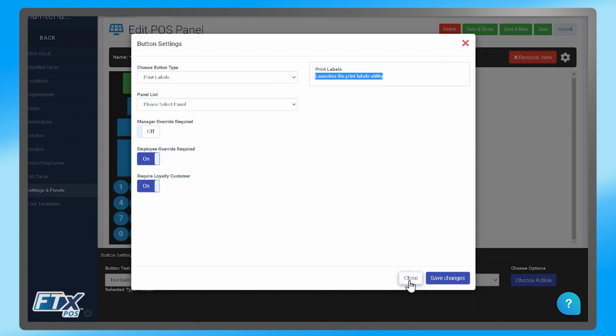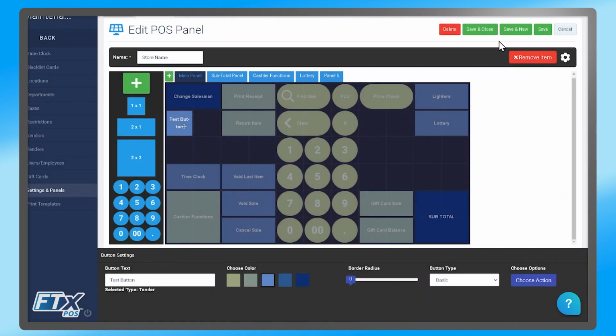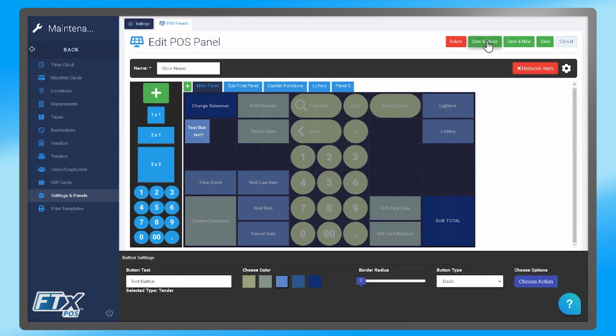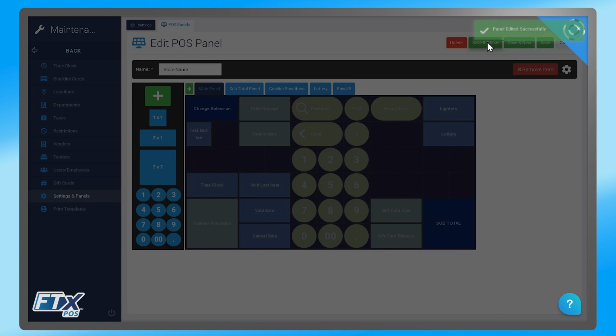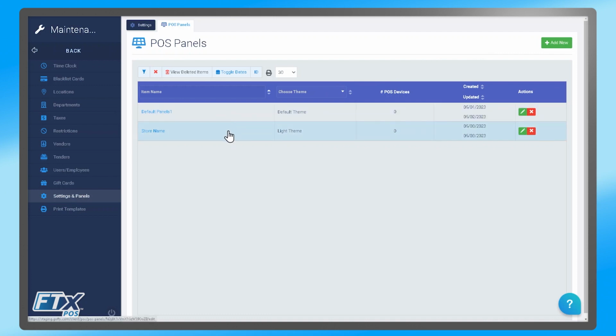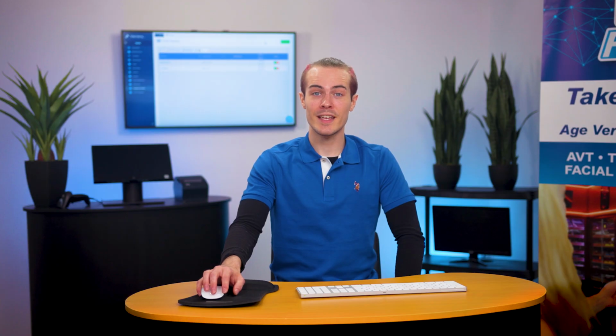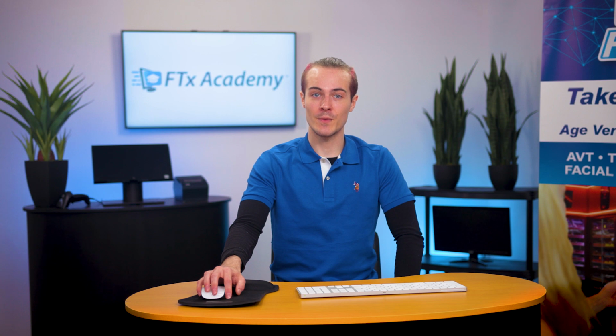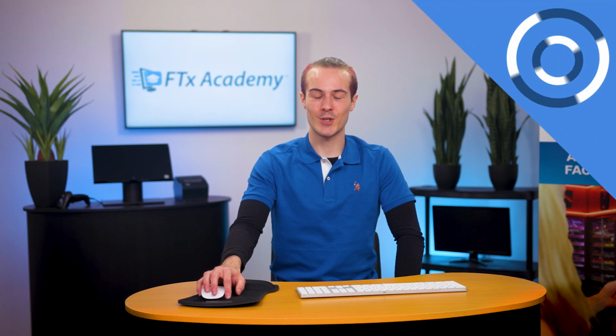After you have configured the panel set to suit what your business needs, you can use one of the 3 save options on the top right, and that will save the progress that you have made for that POS panel. From here, you can go into your locations and assign which panel set to which store it needs to go to. And that is how you set up your POS panels for the register within the FasTrax Control Center.